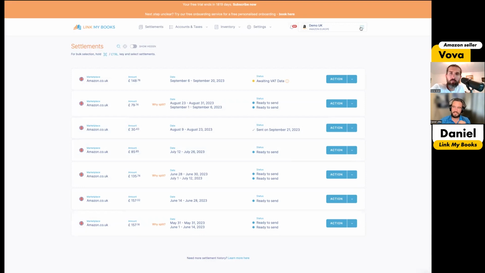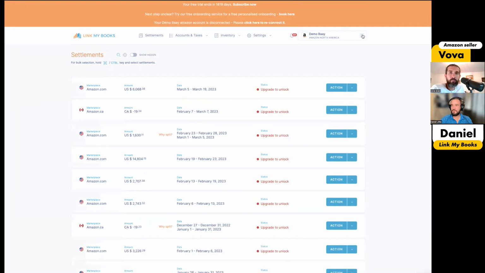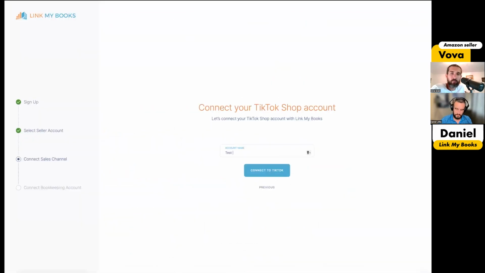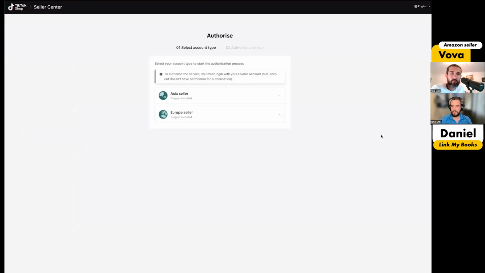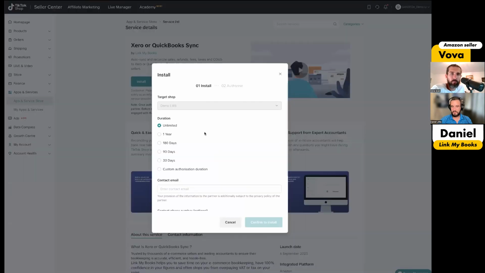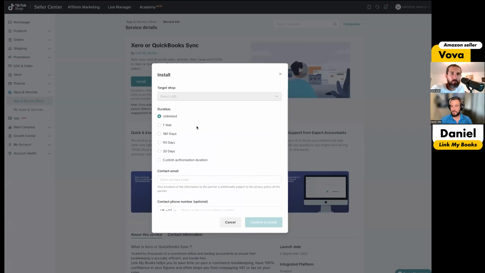But in terms of adding a new account and stuff like that, it's again, dead simple, right? So if I was going to add a new account, let's take TikTok Shop as an example. And let's just call this test TTS1, connect to TikTok. And then I'm going to authorize the connection. It's going to ask me to give some permission access, basically. So I'm going to give it unlimited access just so that I don't have to renew it.